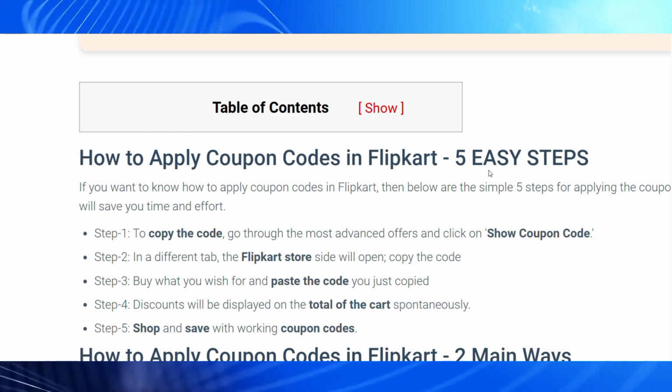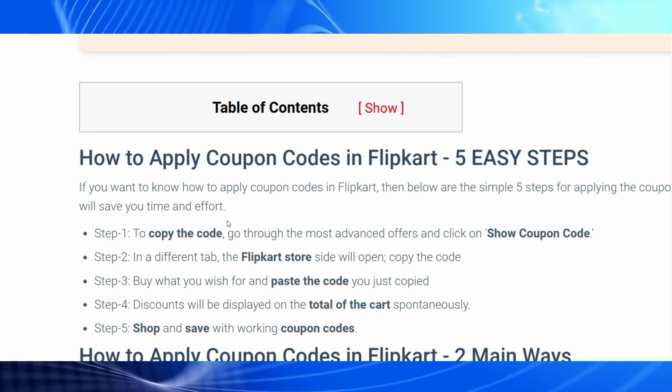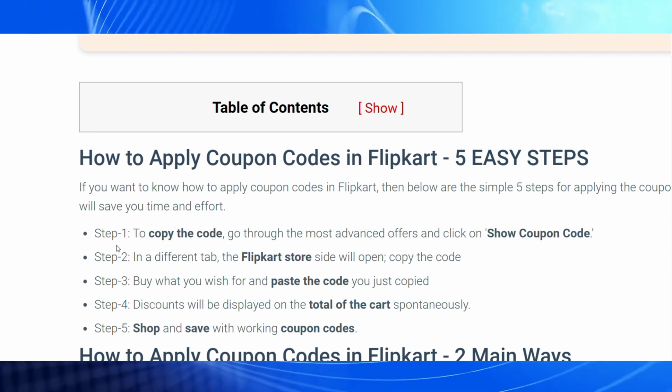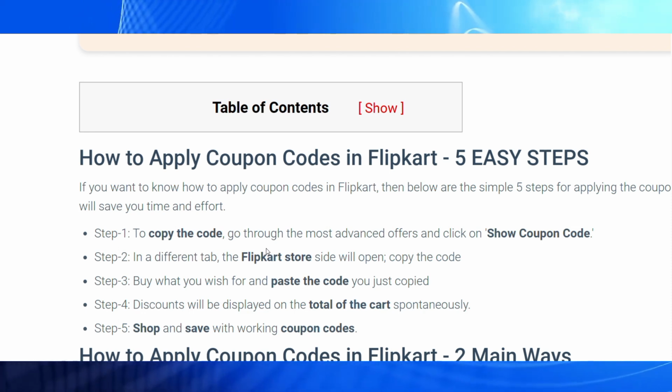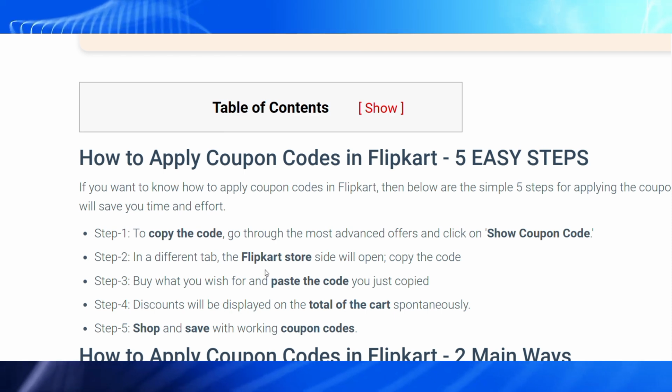Now, if you want to know how to apply coupon codes in Flipkart, follow the steps. Step 1 is to copy the code. Go through the most advanced offers and click on show coupon code. From that menu, you will have to copy the coupon code from there, and in a different tab, the Flipkart store site will be open.